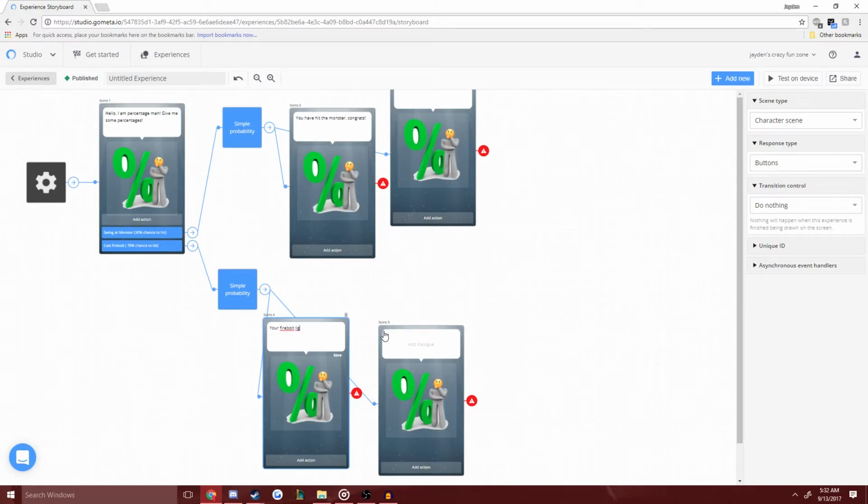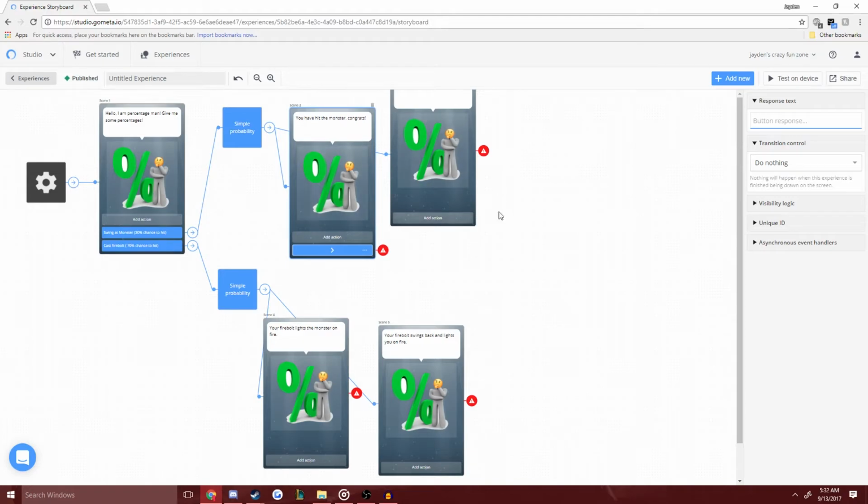Your firebolt lights the monster on fire. Nice. Now scene 5, your firebolt swings back and lights you on fire. That's not good. So to make these end, since we're all done, you can have a button that just says end experience.